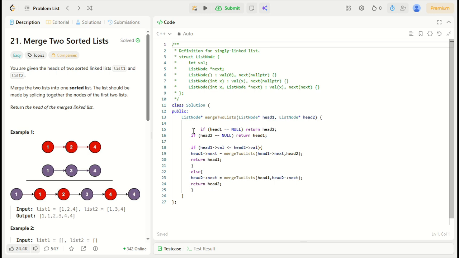Okay, the first case says that if head 1 is null, or you can say that if this list is null, then we will return head 2. The second case says that if head 2 or this entire list is null, then we will return head 1. And if both of these are not null, then we will go to the third case.